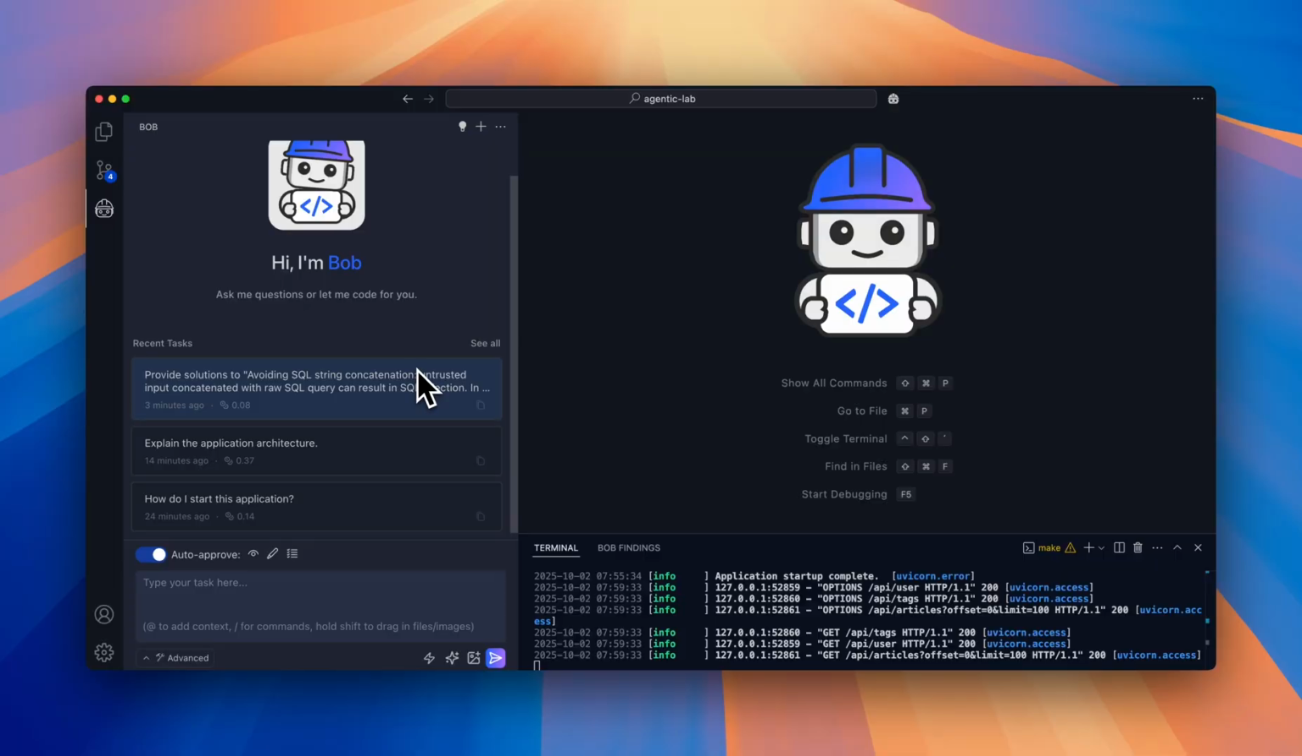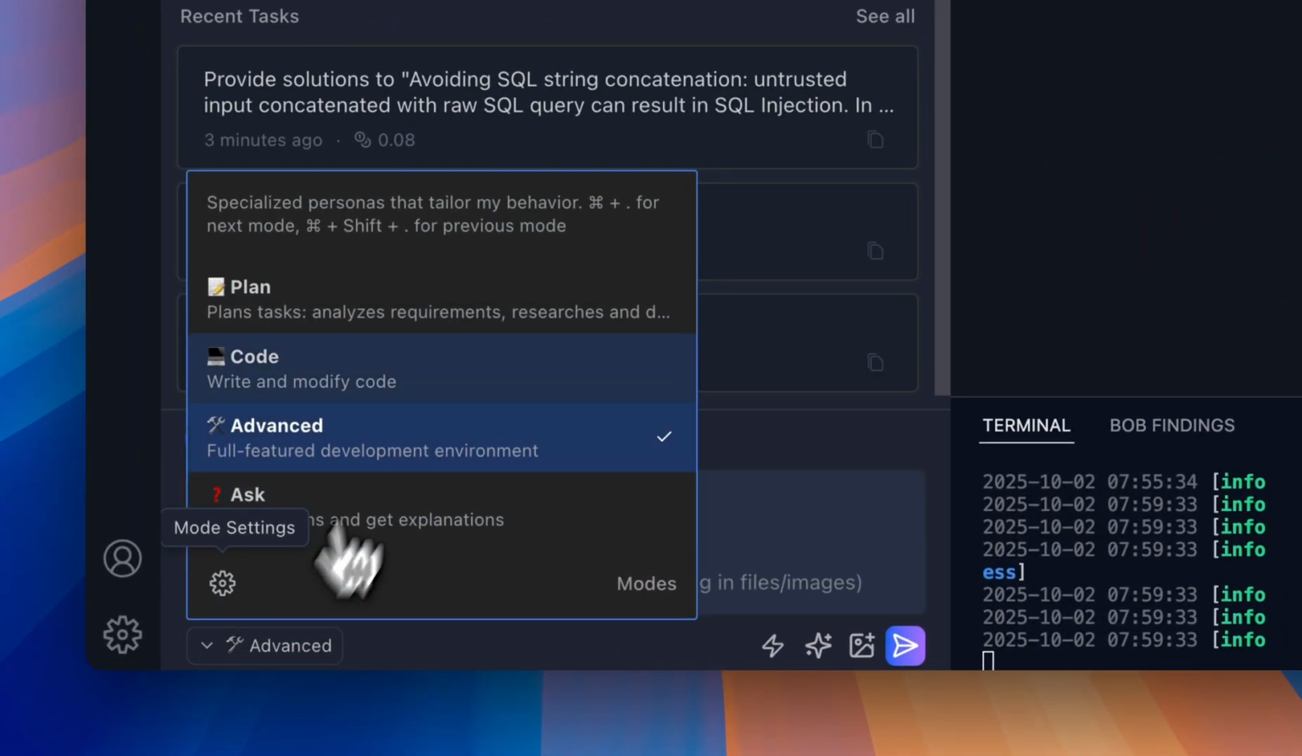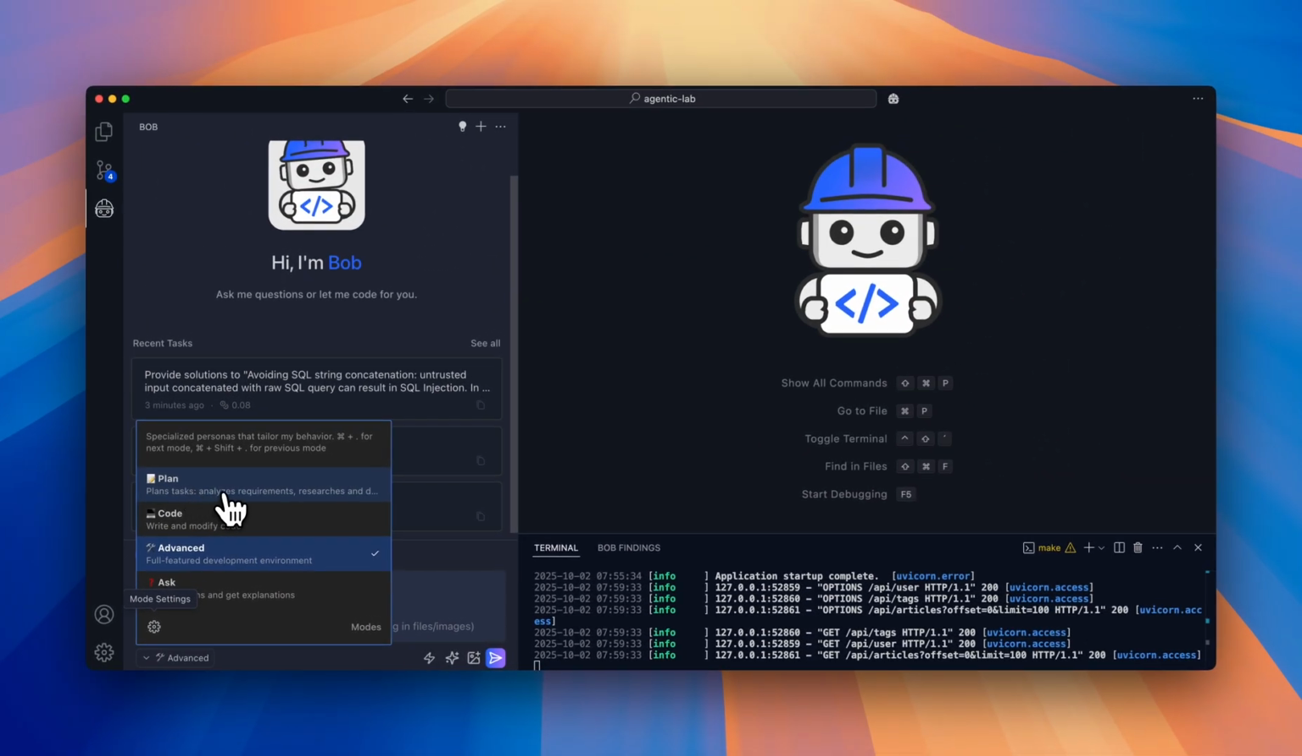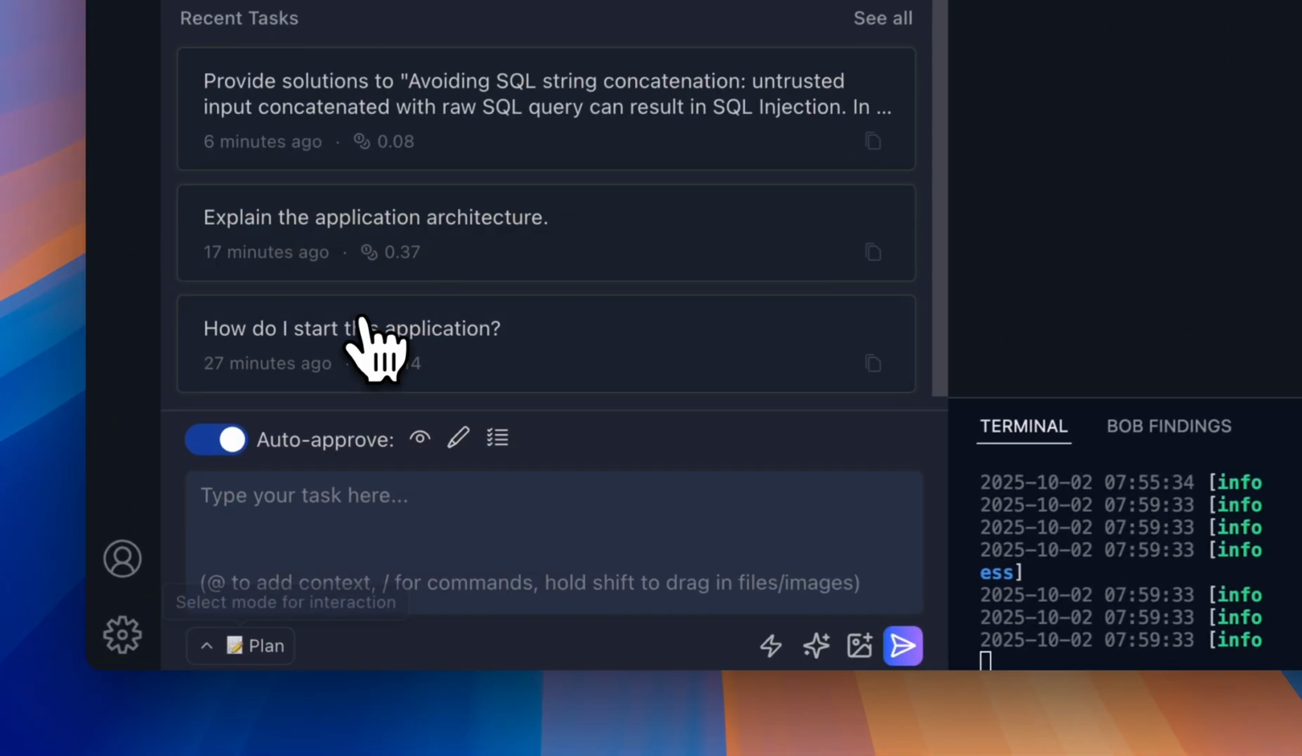So let's start by not just going ahead and straightaway implementing this, but I first want to plan the implementation. I want to get some certain options. So let me switch to the plan mode. The plan mode helps you to analyze requirements, do research, and come up with a plan that you can then later implement either yourself or through Bob.